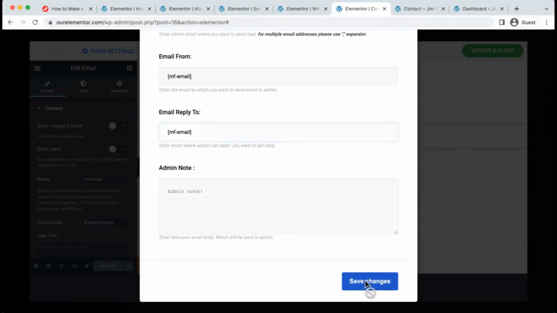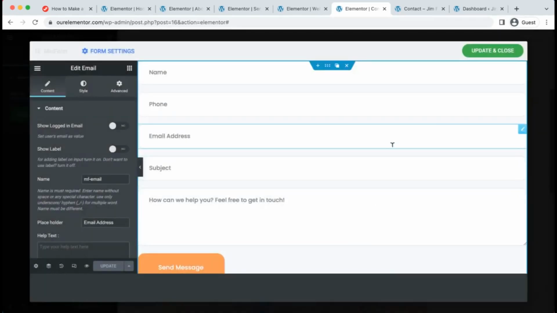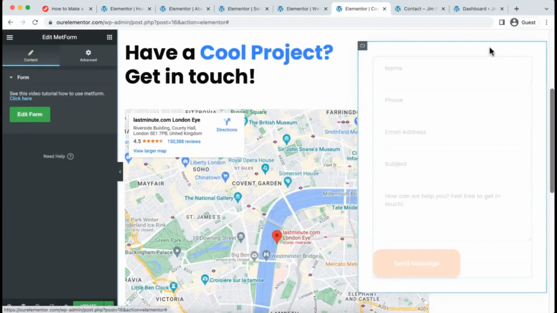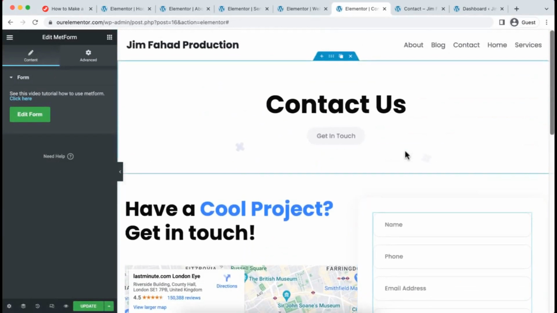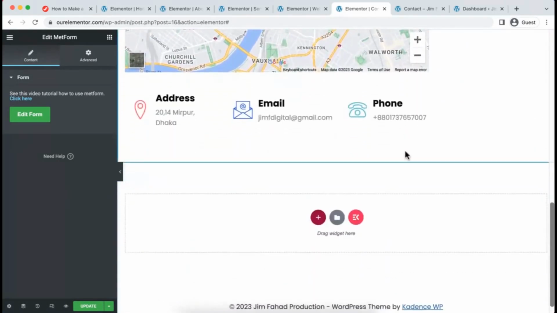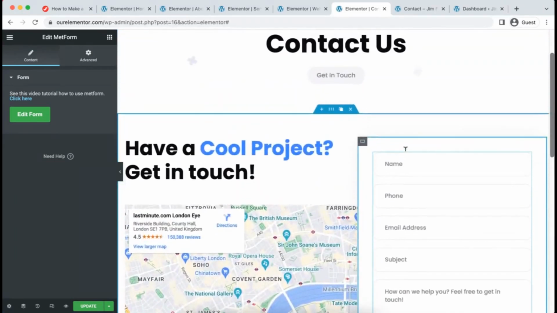Let's now click on save changes, and we're done with all the settings. So finally click here on the update and close button. We're done with our contact us page as well. We just need to check how it's looking on mobile and tablet device.